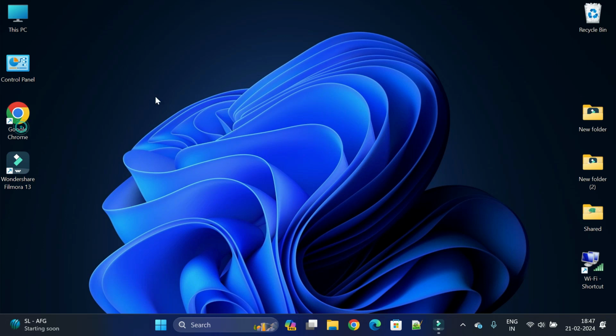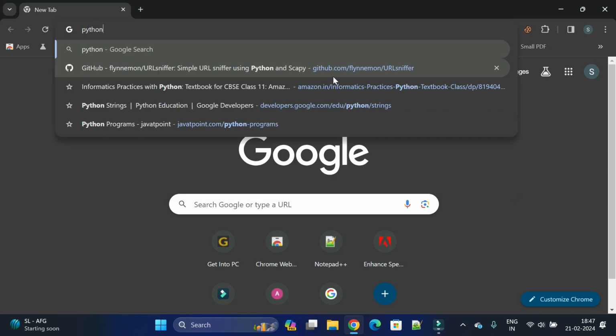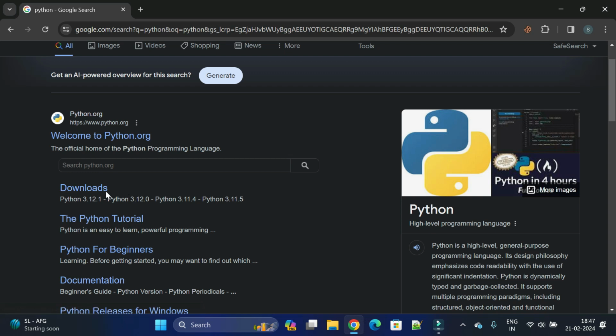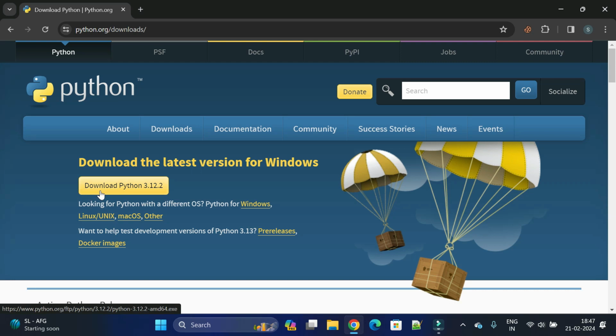So first of all, open Google Chrome and type in the search box Python. Hit enter. And here on the very first link, you can see there is a link called downloads. Click on it. And here you can see there is a button called download Python 3.12.2. That is the latest version of Python available.